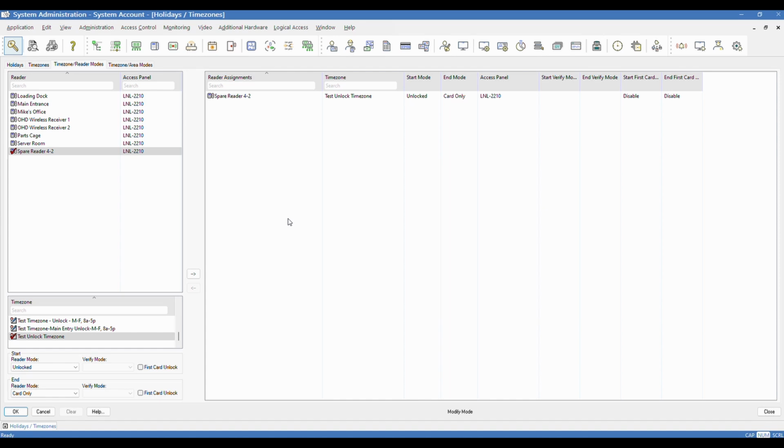One note on time zone reader associations, they are on a weekly recurring basis. They are also stored within the controller memory in your panel, which means if the panel loses communication with the server for some reason, if your network link gets broken or the server goes offline, this will continue to work. It is not server dependent.